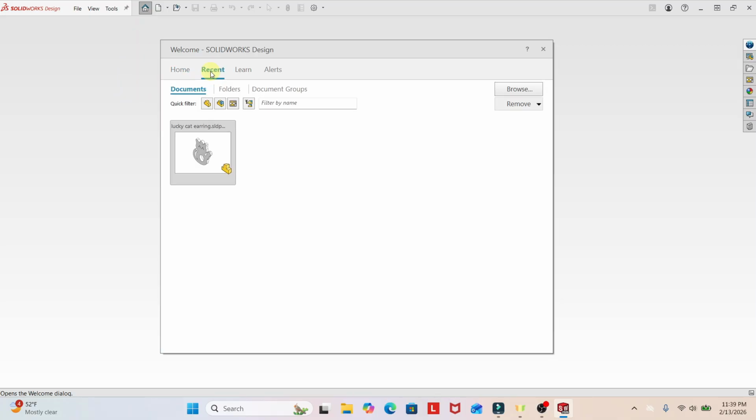The welcome page has a few other tabs that are quite useful. The recent tab can be used to easily search for recent projects and to filter them out based on name or the type of file, such as either a part, an assembly, or a drawing. We will be going over the meaning of each one of these file types in a future video.